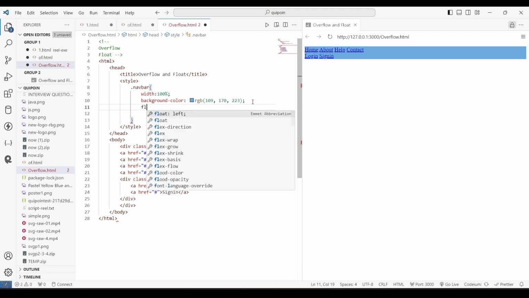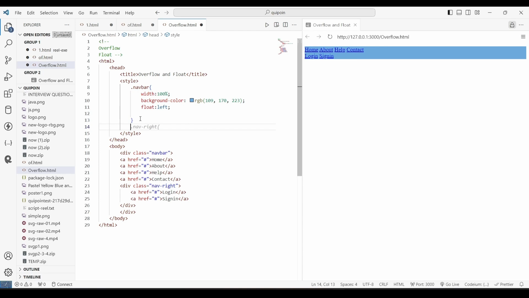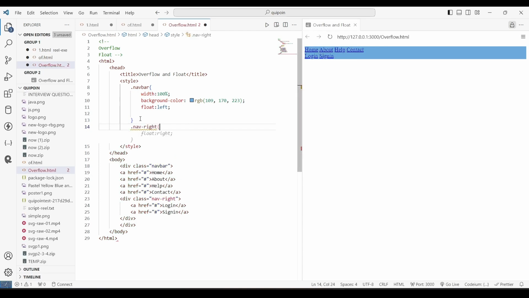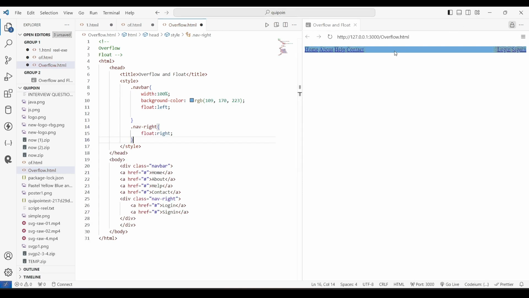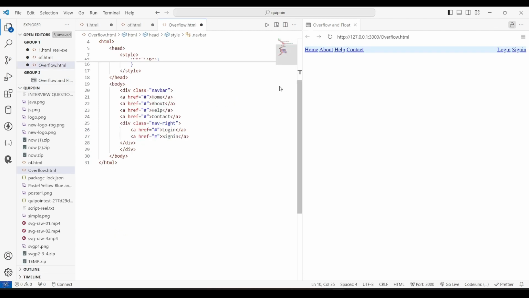Now I'm going to use the float property, and since I want these on the left, I'll give it left. Now I have created a nav bar with a blue background color. Then I'm going to give the float property to nav right as right. So I'll give nav right and float to the right. As I give right here, you can clearly see how my nav bar is created with home, about, help, contact on the left, and login and sign up on the right. I'll make the color lighter so it will be more visible.